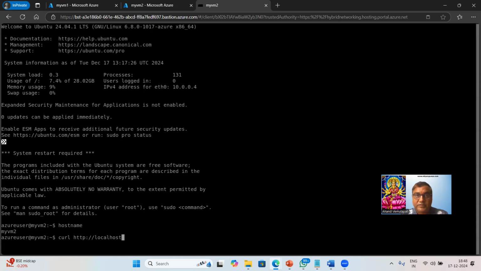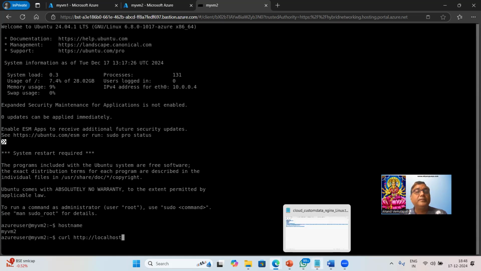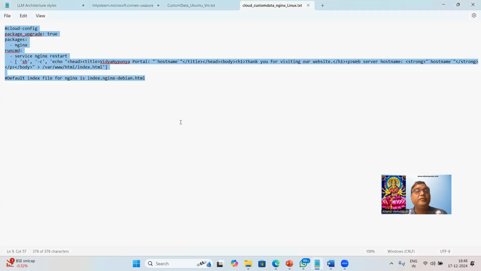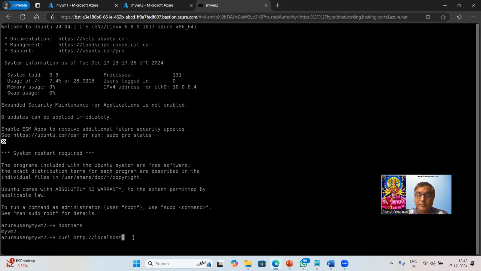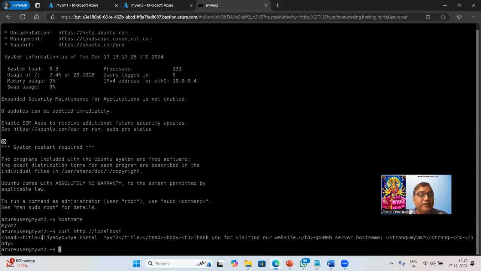If the web server is successfully installed, we have created an HTML file, if you remember. This is VM2, right? On VM2, we have created this Nginx server, and it should say Vidya Naipunya portal as title. Thank you for visiting our website. Let me just press enter here. Yes, you can see the title is this one. Thank you for visiting our website. Web server host name is myVM2. That is the response that we are getting, which means our server installation is also successful and I am able to access it, right? That is good.